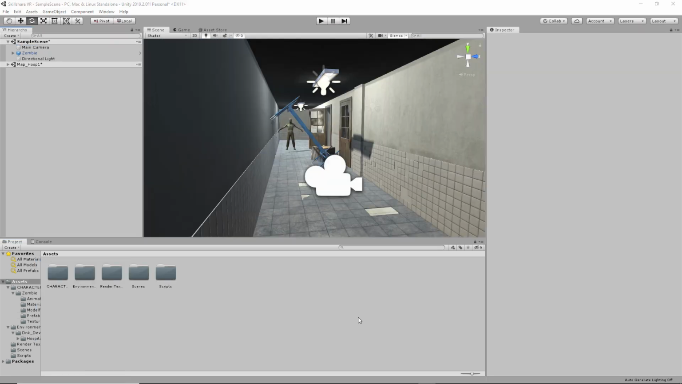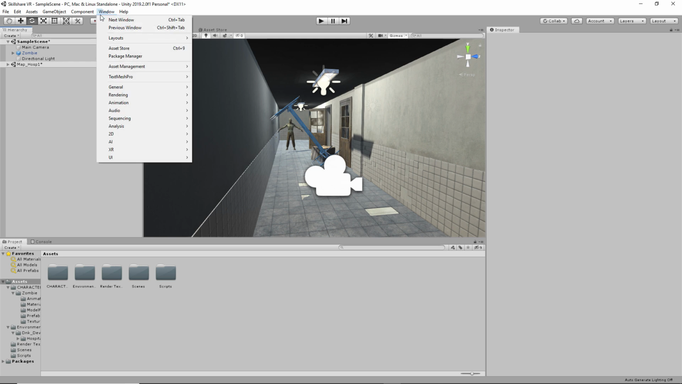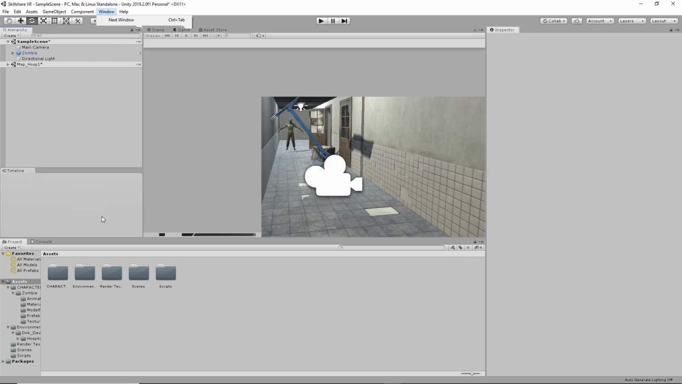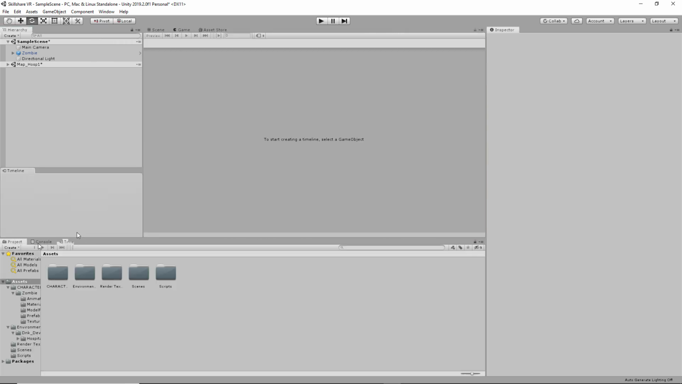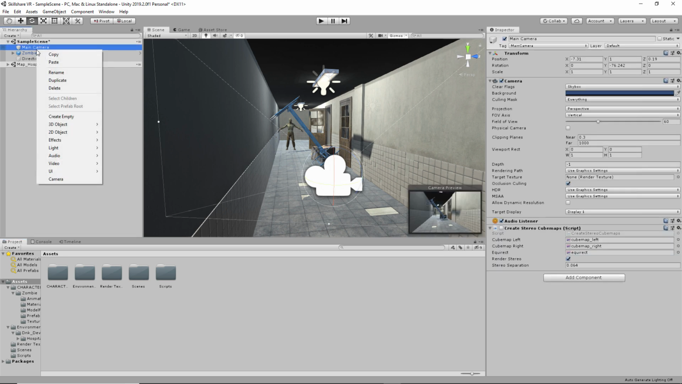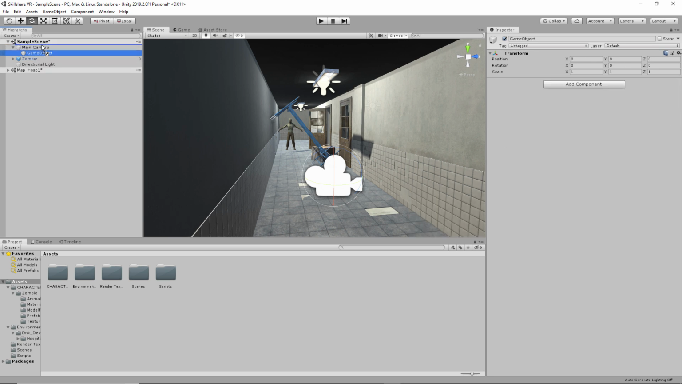Now we are ready to start animating. To do that, first we're gonna go into Window, Sequencing, Timeline. We're gonna drag the timeline next to the console. Then we're gonna click the main camera, right click, and then create empty. We're gonna drag the game object up, and then we're gonna click it and rename it timeline.